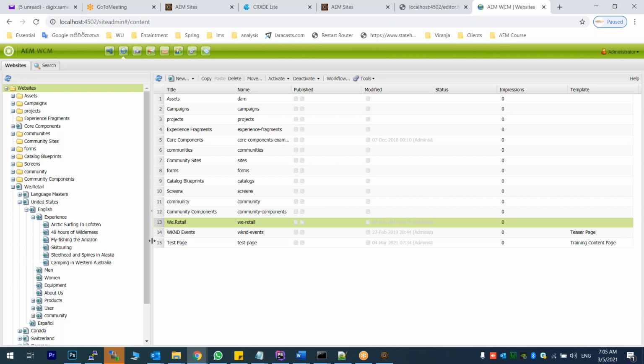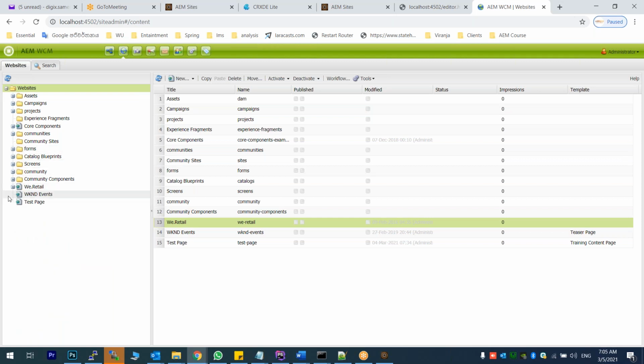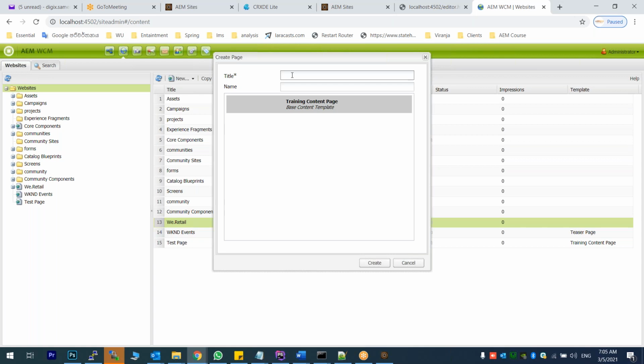Okay, fine. Now close We.Retail. Click on the new drop down, new page. First, we'll create the root page. In the title field, enter training hyphen site, not slash, training hyphen site. And we have only one template, training content page. So select that, click create. If you want to give a name, you can give it. Otherwise, AEM will give a name on its own. Okay, so create it.